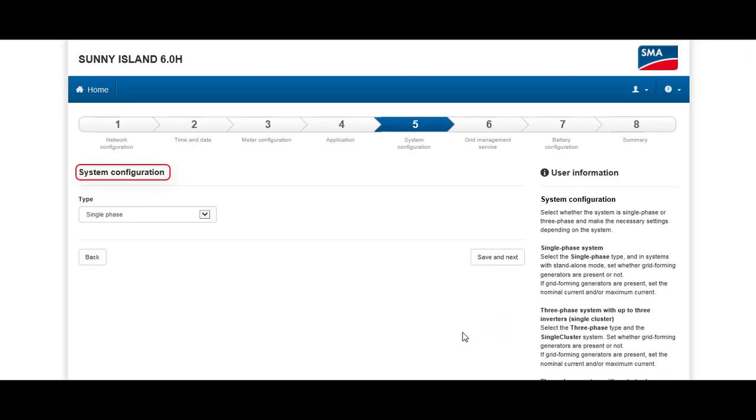Here in this step, System Configuration, the Sunny Island can be configured as a single or a three-phase system and as a single or a multi-cluster system. But typically, and in our today's example, your standard application at home, you simply go for a single-phase system and you don't even have to choose the cluster then. Just click on Save and Next again.